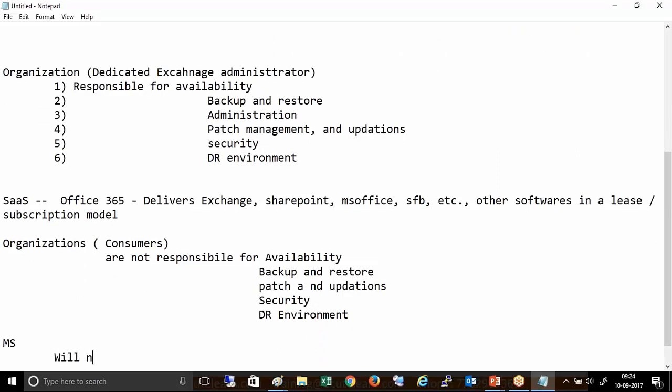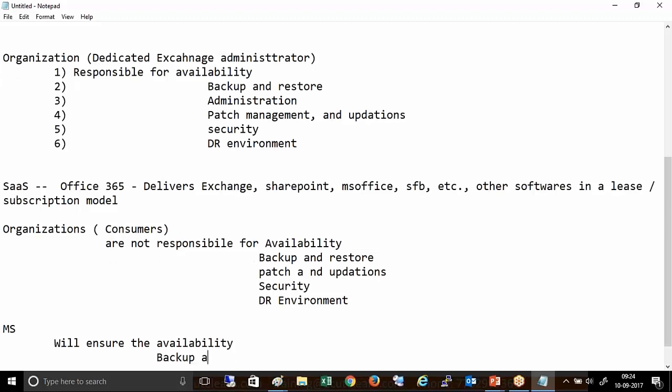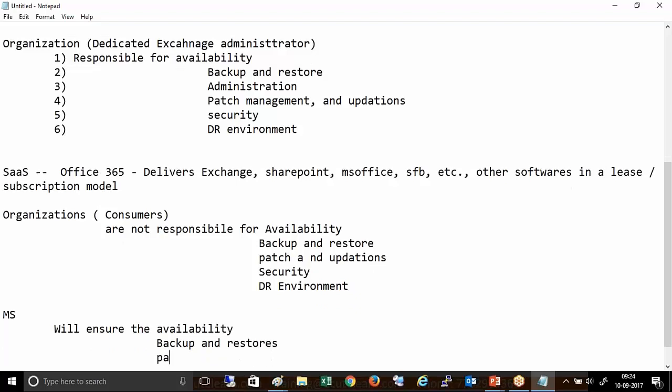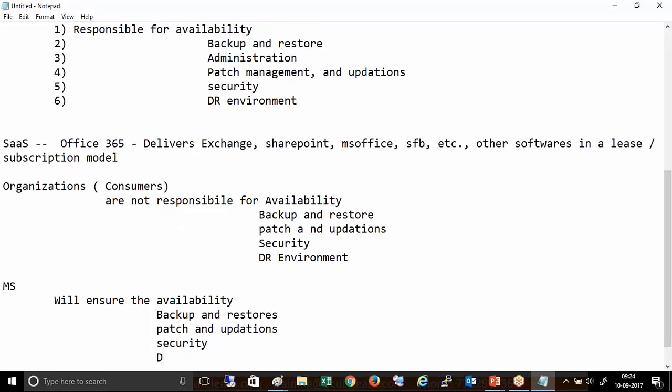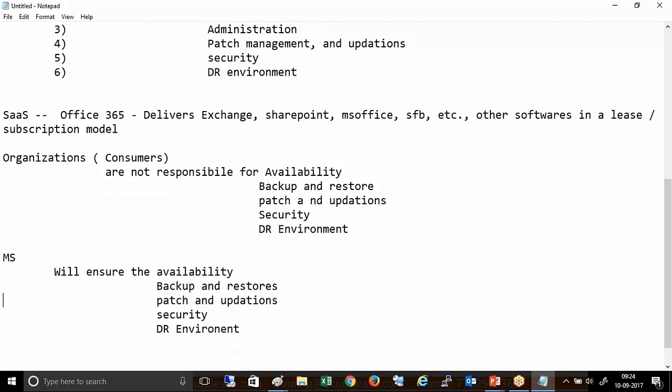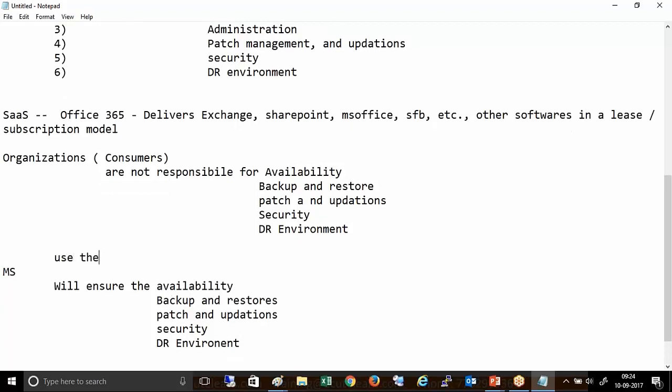Microsoft will ensure the availability of your applications, will take the backup and restore, and if something goes wrong, will do patch and updations, like service pack updations, will take care of the security, will take care of the DR environment setup for all these inclusions. So organizations can use the application and perform a very basic administration of the applications.